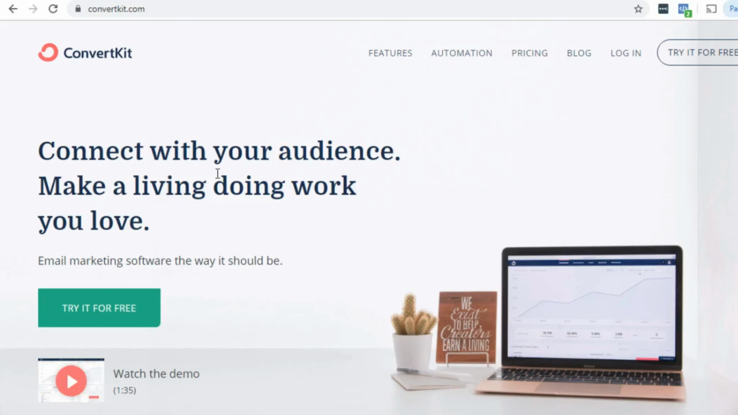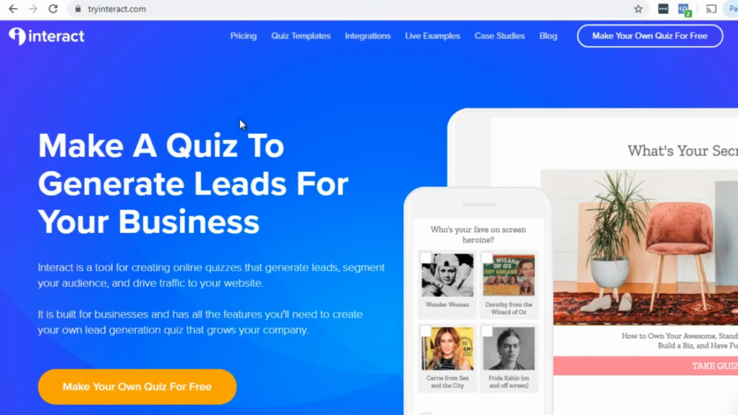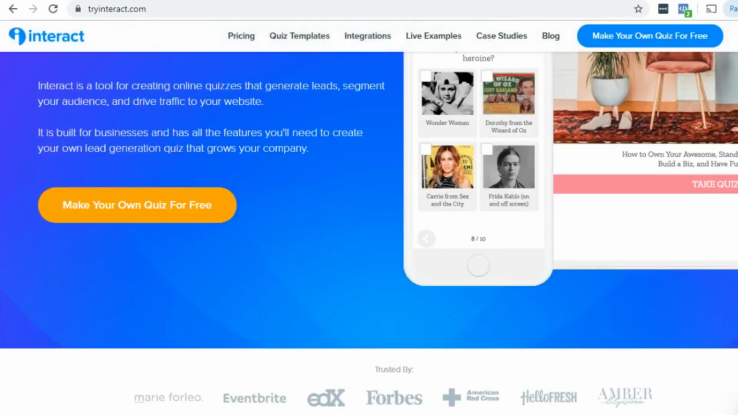So if you do that, there's a plugin that we actually recommend. It's called Interact, and you have to go to tryinteract.com. It says you can make quizzes to generate leads for your business. What's nice is you can create these picture quizzes.